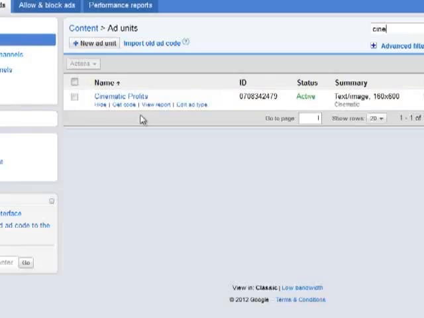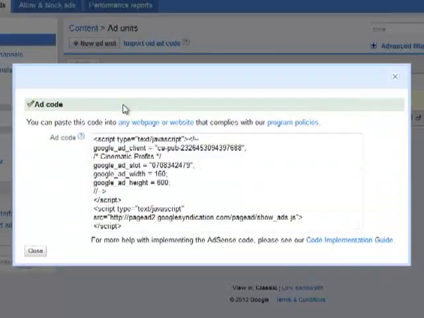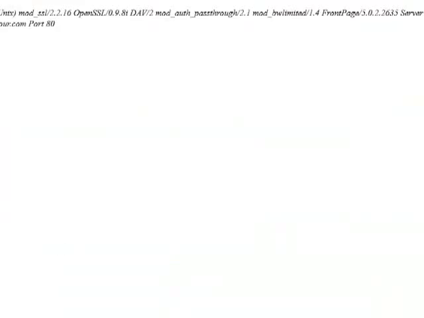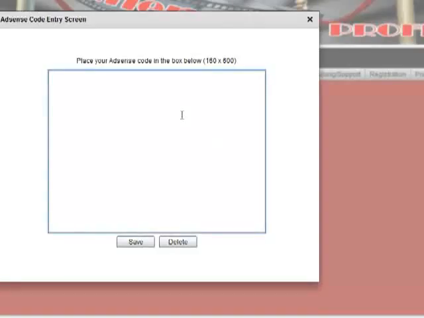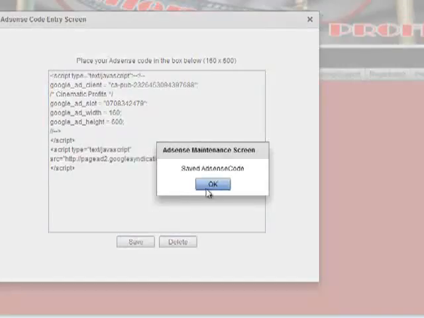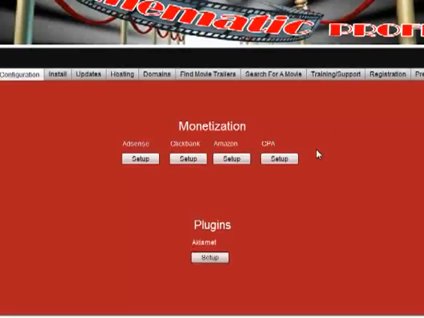I'm just going to go to my AdSense account and get code. This is what it looks like. When your blog is first initiated, it won't necessarily show up, but it will eventually show up there. There you go. And you just save that. Yep, AdSense code saved, close the box.